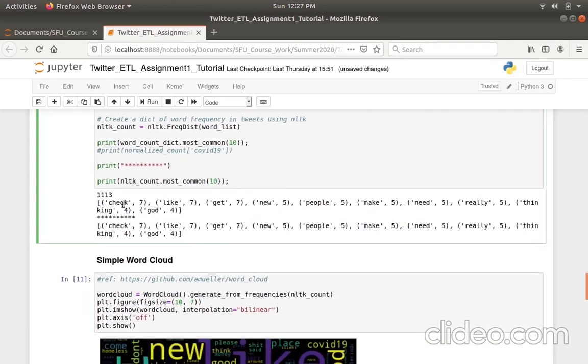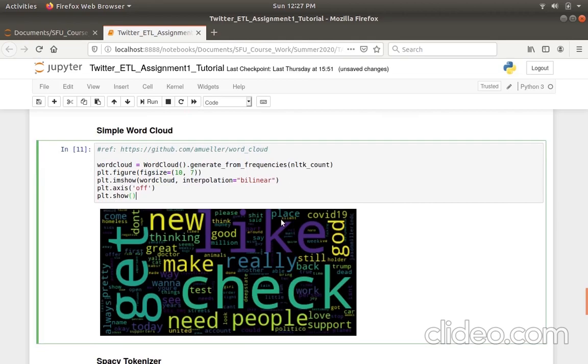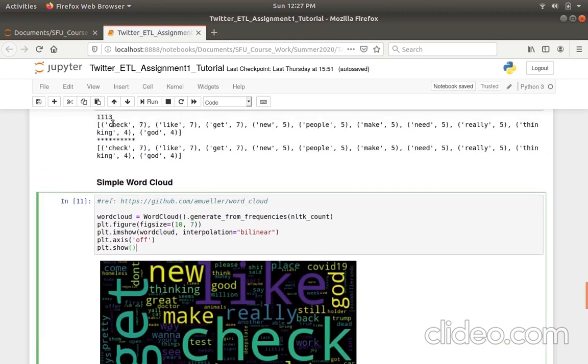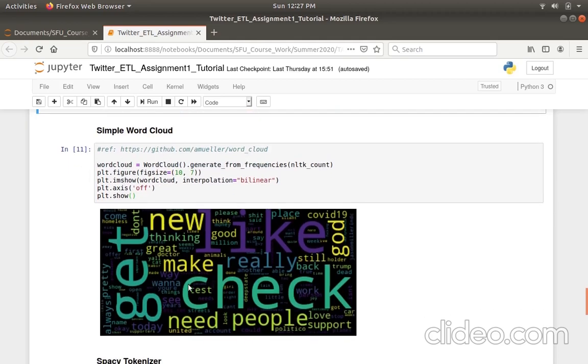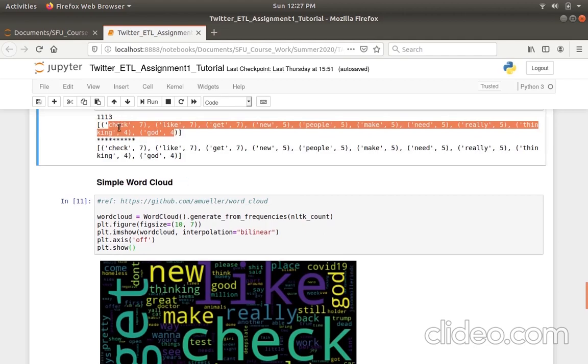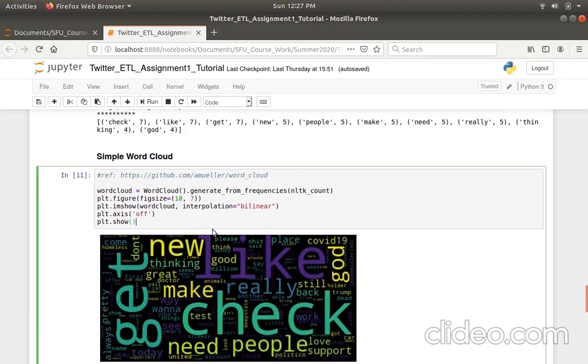Once we have the word count and the normalized word frequencies, I can use them to create word clouds. This is a simple word cloud. For example, these are my top 10 words, and words like get, check, and like have the highest font because they have the highest frequency. So here is a simple word cloud generated from frequencies.